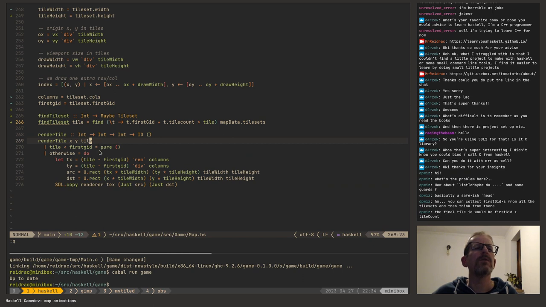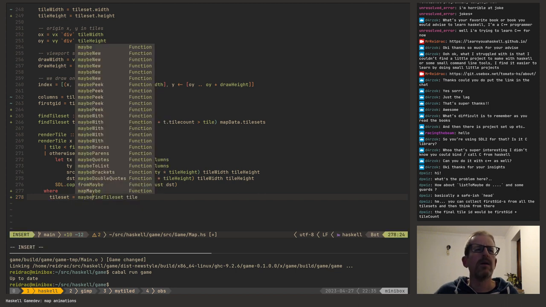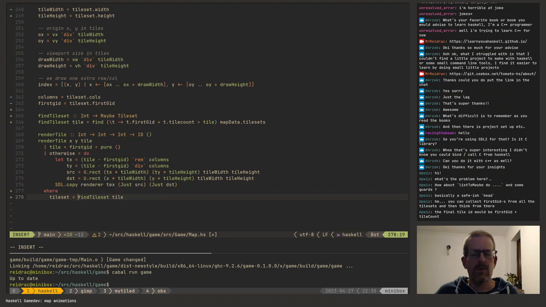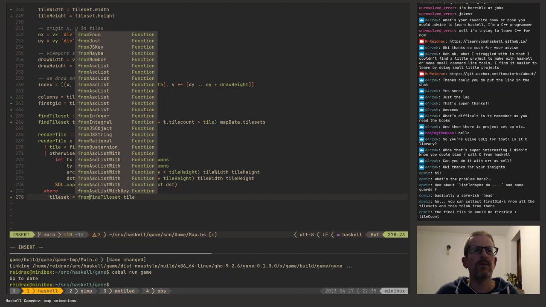So I'm confused. I don't know how to do this with guards. Can I just, would it be too crazy? No, because I need to have the tile set defined somewhere, but can I do where again? Yes, of course I can. So yeah, okay. So tile set is going to be find the tile set for this tile. And it's going to be a maybe tile set, right? So can I do, how do you do that? From maybe?